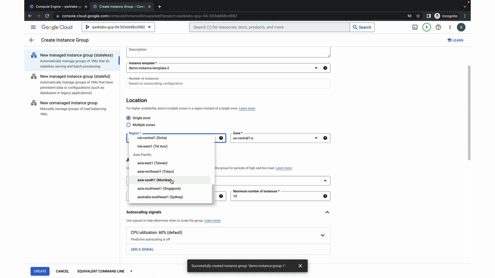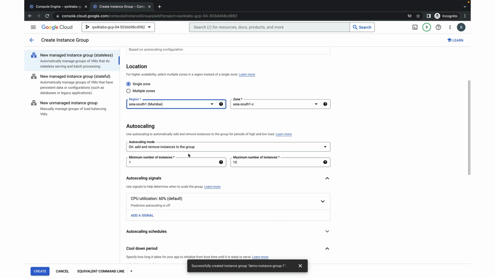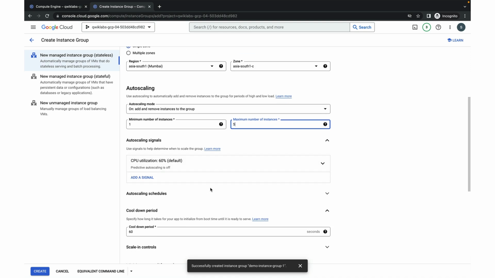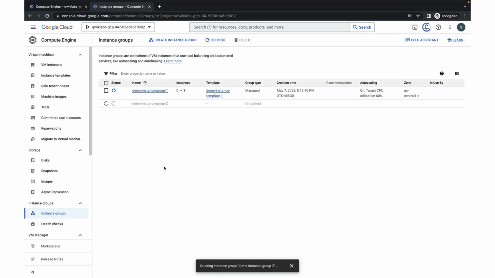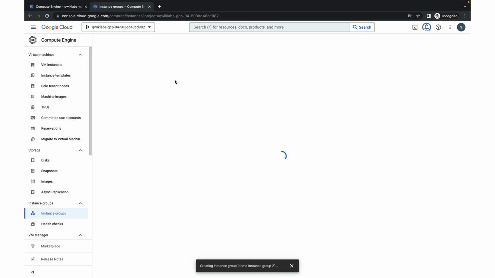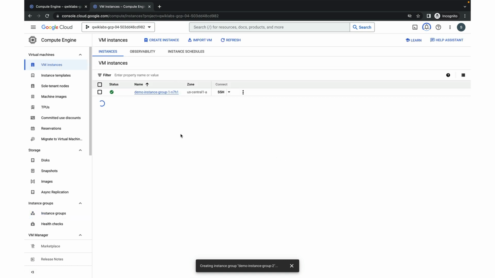India should be India, Mumbai, right? Then same like 1 to 5, I'll define my auto scaling group would be minimum is 1, maximum is 5, right? So based on that I'll just create my MIG too. Now as soon as I created my MIG, if you click on instance group, my instance will be reflected.